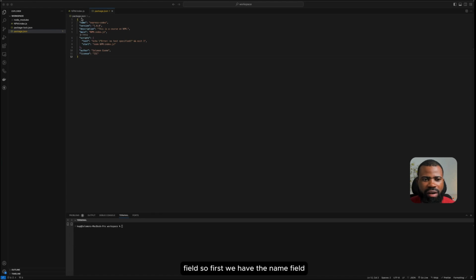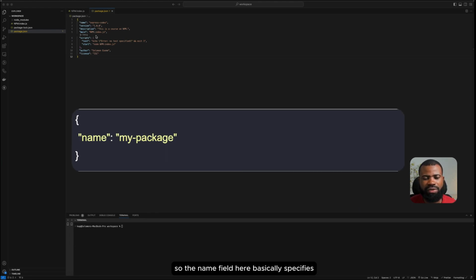So first, we have the name field. The name field here basically specifies the name of the package that we are trying to create. Every module or every project that we build with Node.js can be converted into a package and be uploaded into the public repository, npm, where other people can download it and use it in their projects. So the name field basically specifies the name of that particular package that you might want to create.